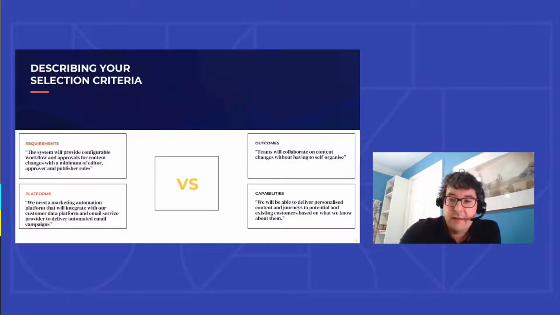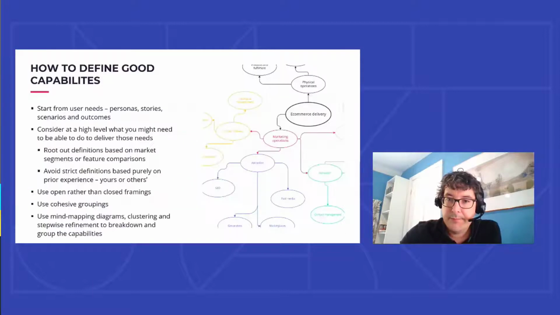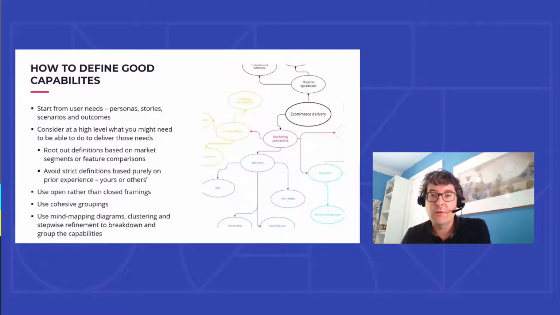So what does creating a good set of capabilities look like? User needs are the key source. That's what this is about, informing your platform choice based on your knowledge of and insight into your own users. So the key danger to avoid is sources which aren't based on user needs, like market segments or feature comparisons or previous experience. That was my mistake with marketing automation when I talked about that just now. Experience. Okay, we'll come back to experience. We don't want to throw away previous experience. We just want to make sure it's validly applied.